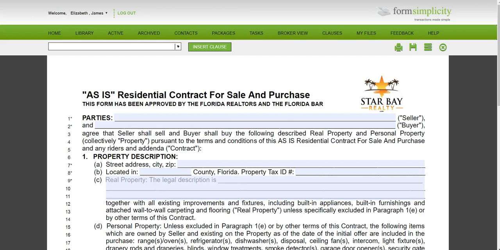Today I'm going to talk to you about the as-is residential contract, not to be confused with the standard residential contract, which is also another form you can use, but it is different in a few ways, and we will get into detail about that as we go along. To begin with, you will enter the name of the seller and the name of the buyer.